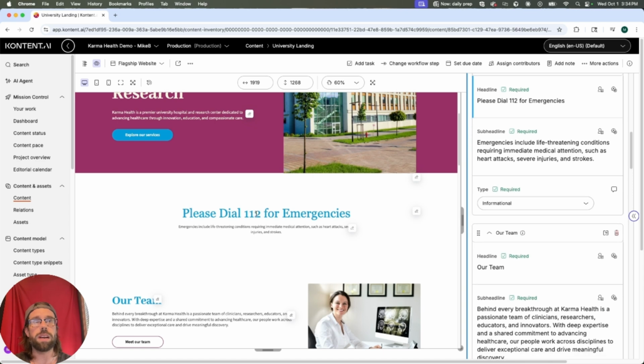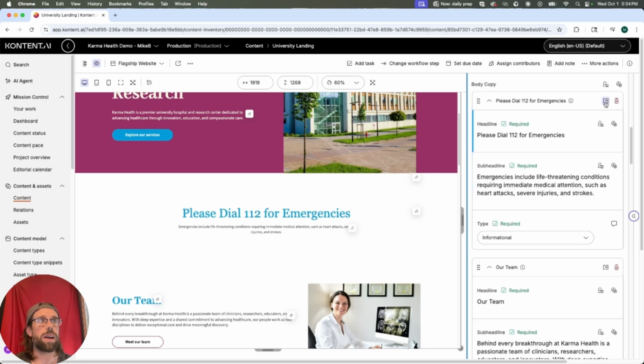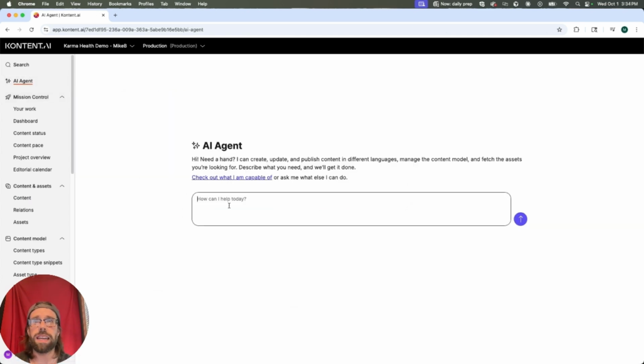Even worse, when I click on this content, I notice that whoever implemented it is using a single use inline component, and that suggests to me that they're not using linked content and reusing this emergency content across the site, which also suggests that there might be other places in the implementation that have this incorrect 112 versus 911. Instead of panicking, I'm going to jump over to the AI agent.